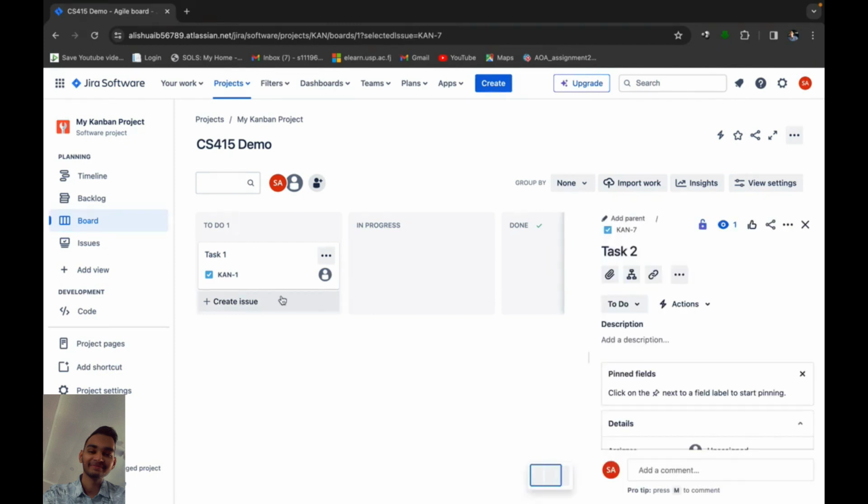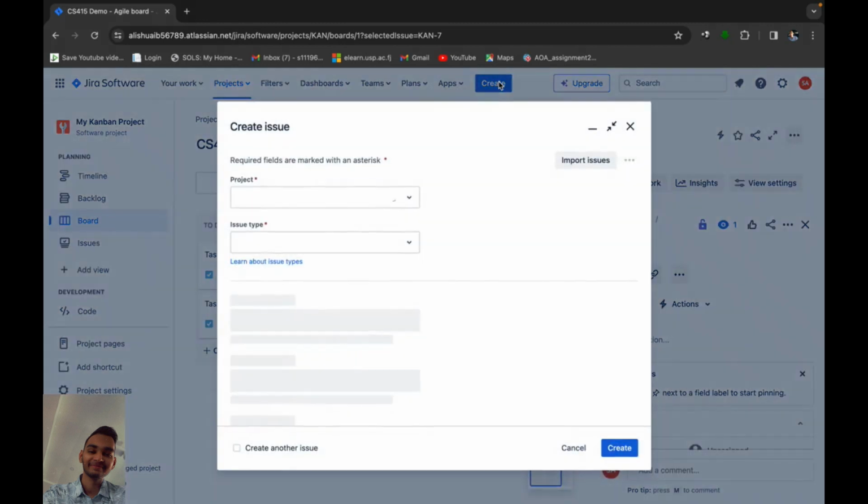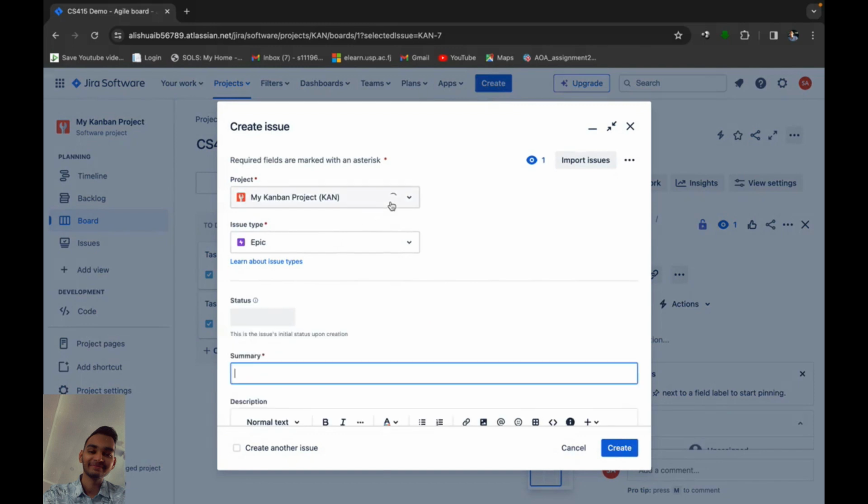There are many ways of creating an issue or task. The first method is by clicking the tab named create issue, and then I'll name this issue task 2. This is how simple it is to create an issue in Jira. Another method is by just clicking on the create tab in the navigation bar and then selecting which project you want this issue to be in.